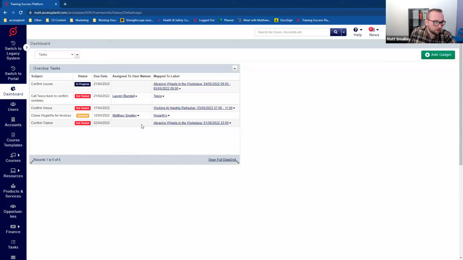So in here, I know that Lauren has got an overdue task. I've got an overdue task for Chase Hogarth for invoices, but that's been deferred. So there might be nothing happening with that one. Then there's 3 here that are unassigned. So I need to go through and make sure somebody is assigned to confirm the trainer, confirm the venue, and confirm the course.